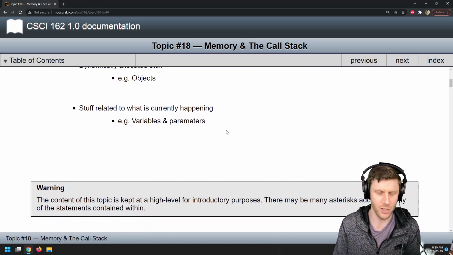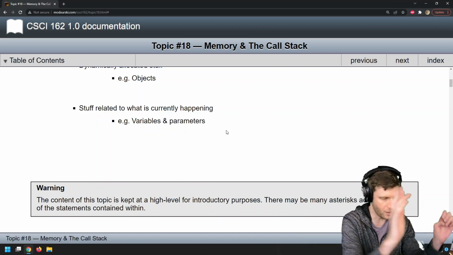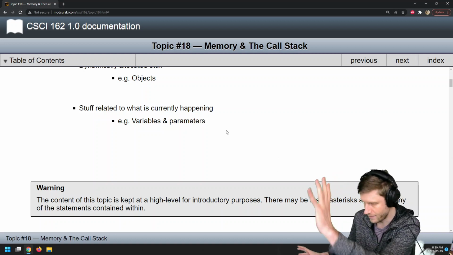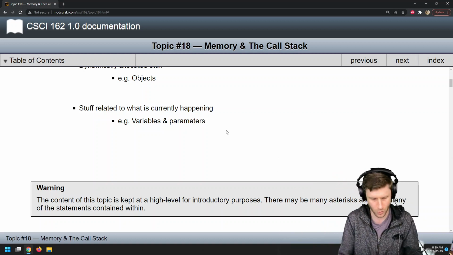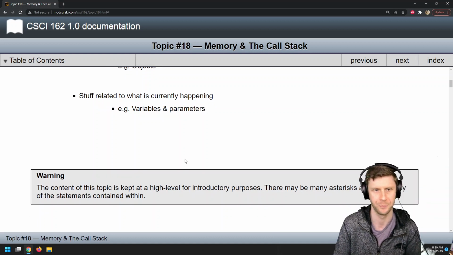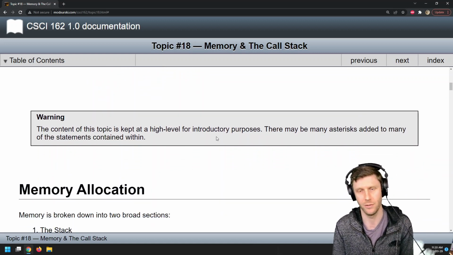So you can think of it as, okay, I've got all this storage. Some of it's over here for the instructions. Some of it's over here for all of the data I need to keep track of. And some of it's stored right in front of me on my little desk for the stuff that I'm currently working on. All right, so this content is kept very high level for introductory purposes.